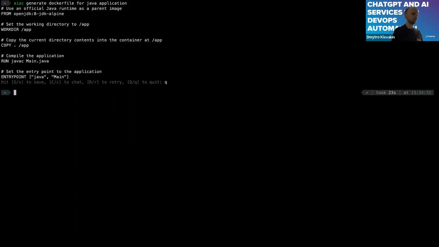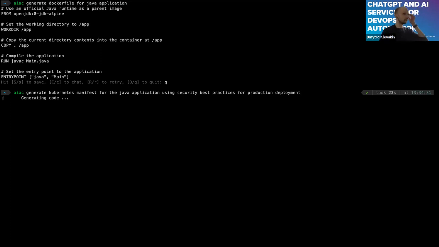And in case you would like to generate, for example, a Kubernetes manifest, blah, blah, oops, not Kubernetes. And yeah, sometimes it just stops working and that's it.